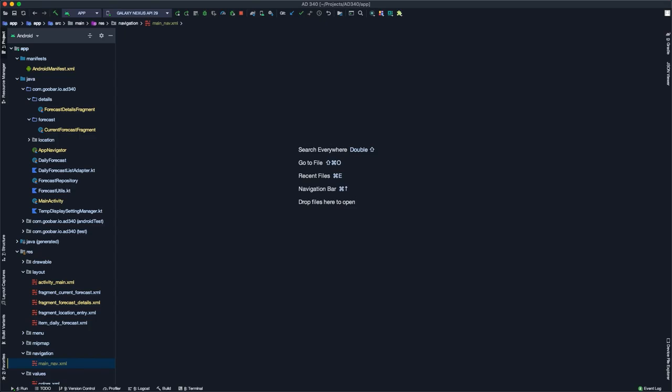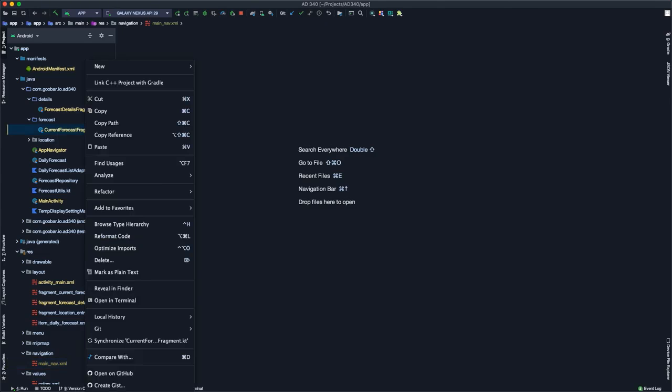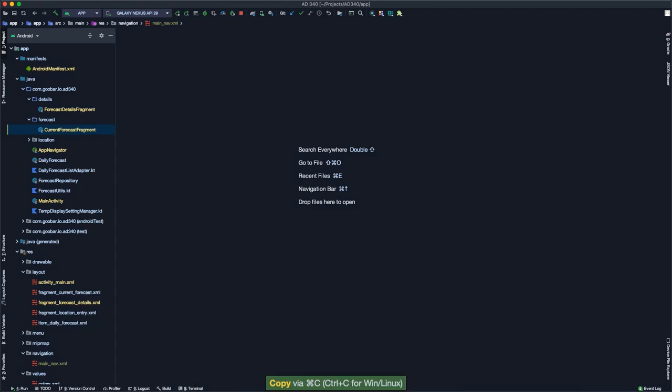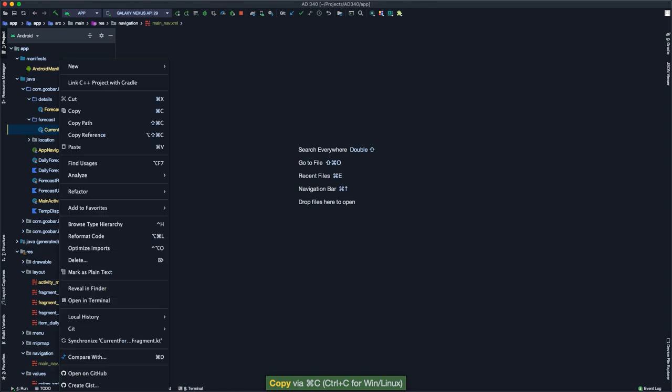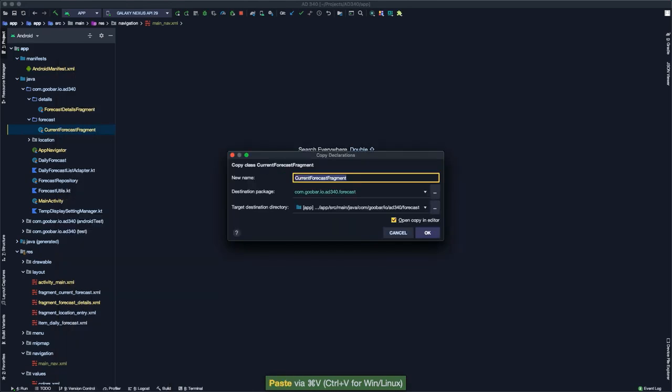We are going to right-click on current forecast fragment. We're going to click copy. Then we're going to right click again and we're going to type paste. And this is going to copy current forecast fragment for us, and it's going to ask us to enter a new class name. And we're going to update the name to be weekly forecast fragment, and then hit OK.